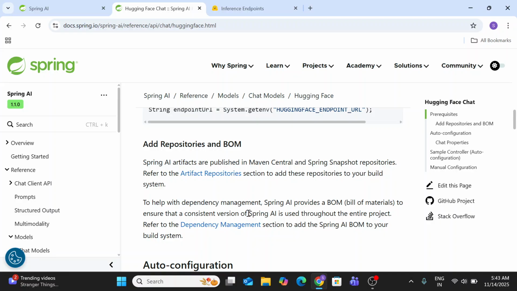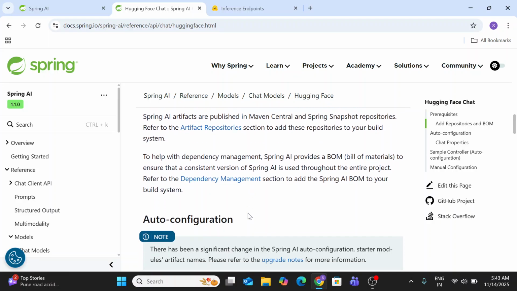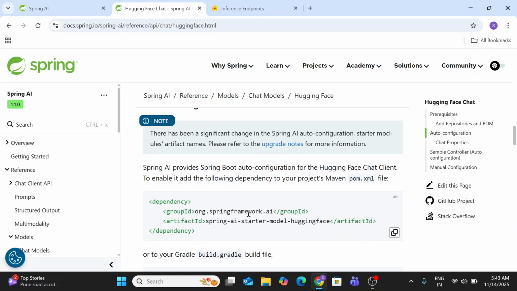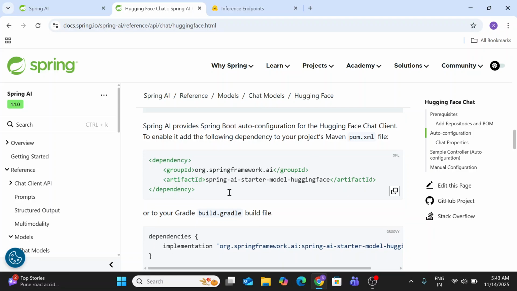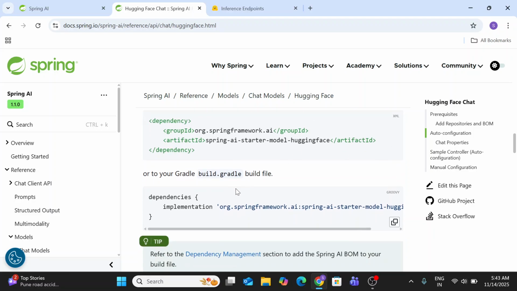Plus, if you want to make use of Hugging Face in Spring, what do we have to do? Obviously, we need to add the dependency, like spring-ai-starter-model-huggingface, which we learned in our previous models as well. But one thing is the artifact is different for each model. For that, we have to add it here. This is Maven. This is the Gradle dependency implementation. We can add it.